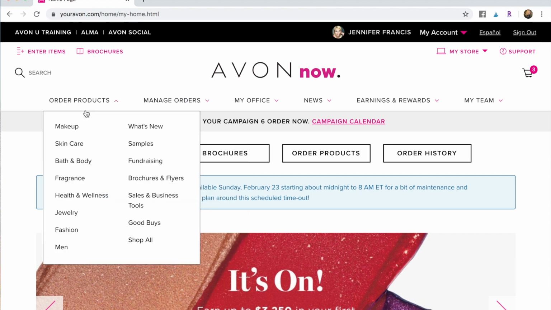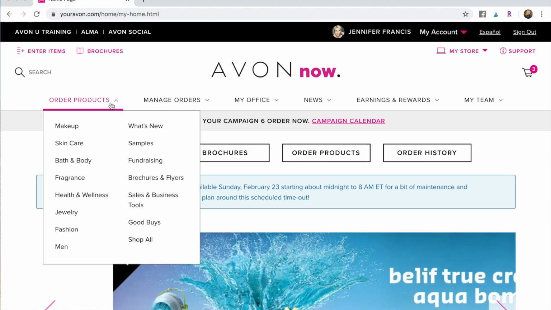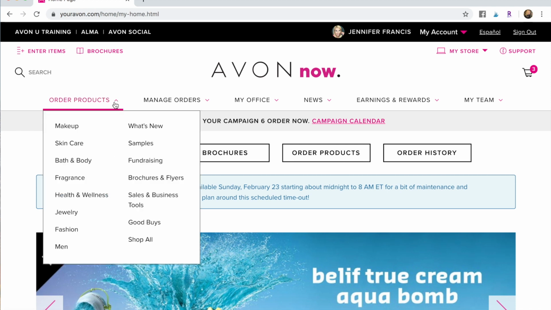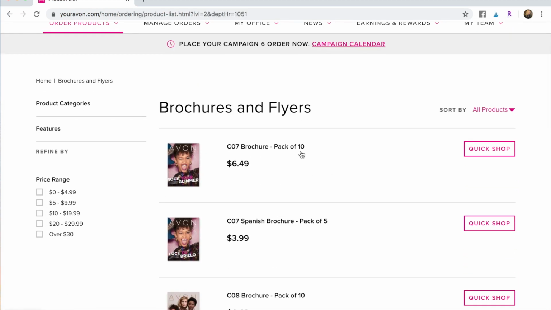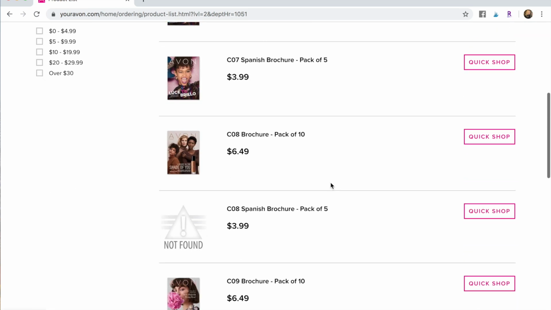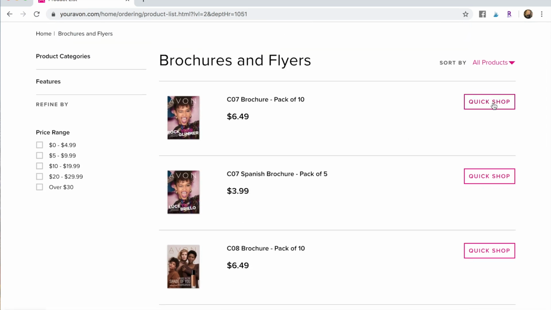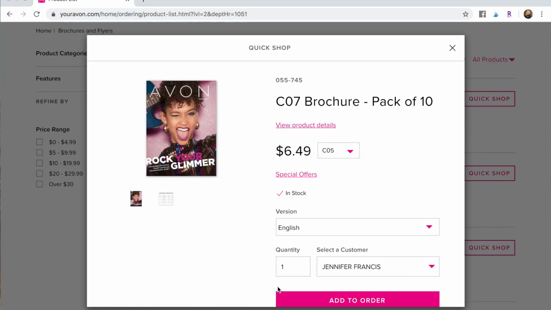place your Avon order. Say that you just got started with Avon and you really just want to order your brochures. So I am going to head over to this order products button, and I'm going to click brochures and flyers. And then you can see that there's a place that you can shop your different brochures and flyers from right here. So I am going to hit quick shop here.